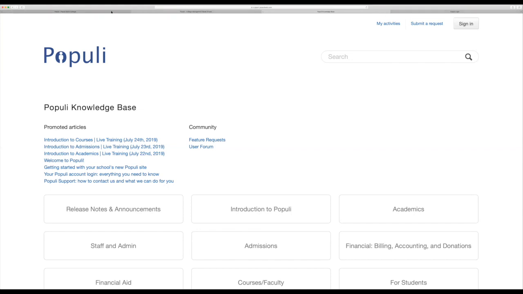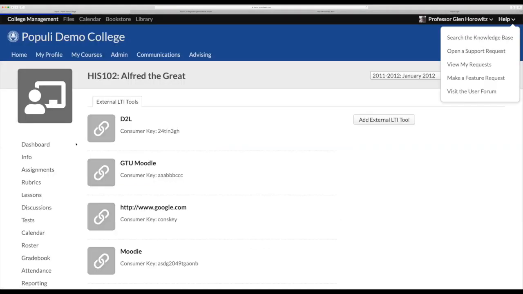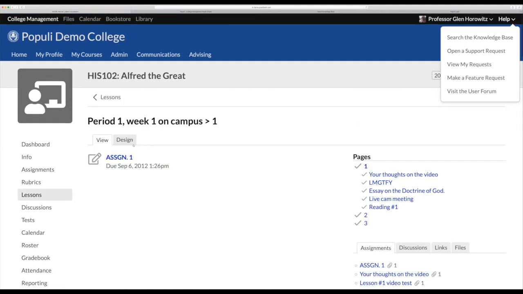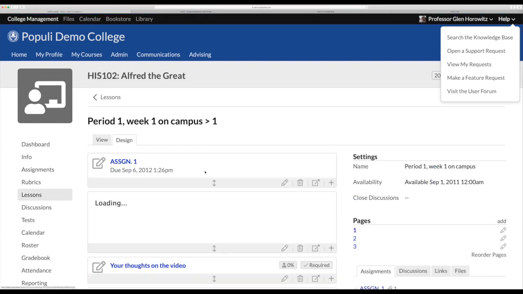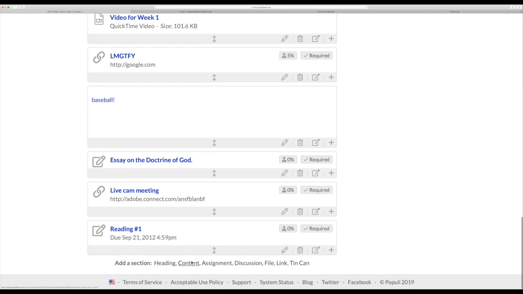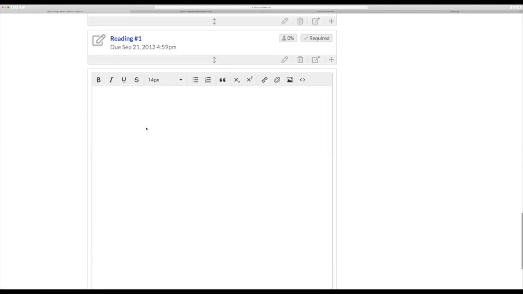Let me go back into a course here. And I go into my lessons, and maybe I'm going to add something new. So let's just say period 1, week 1. I click on design, and then in design, I scroll to the bottom, and maybe I want to add a wiki in the content section. I can just copy and paste that in here, okay?